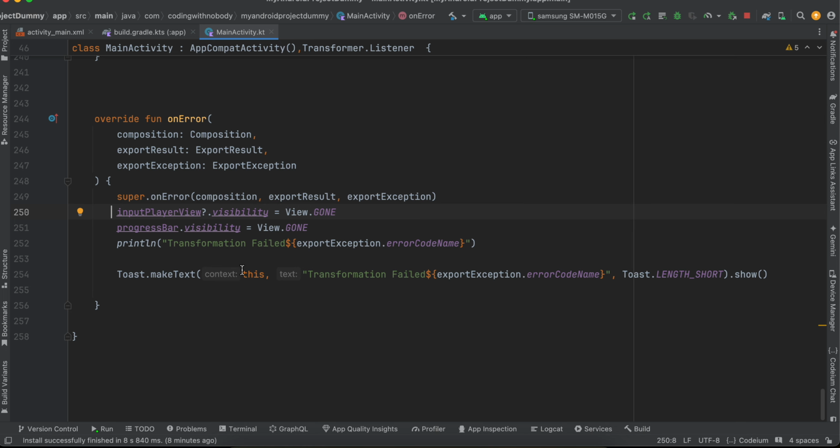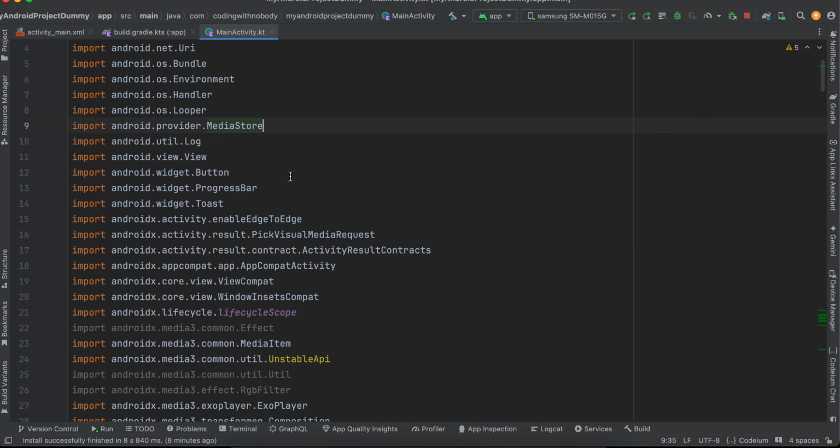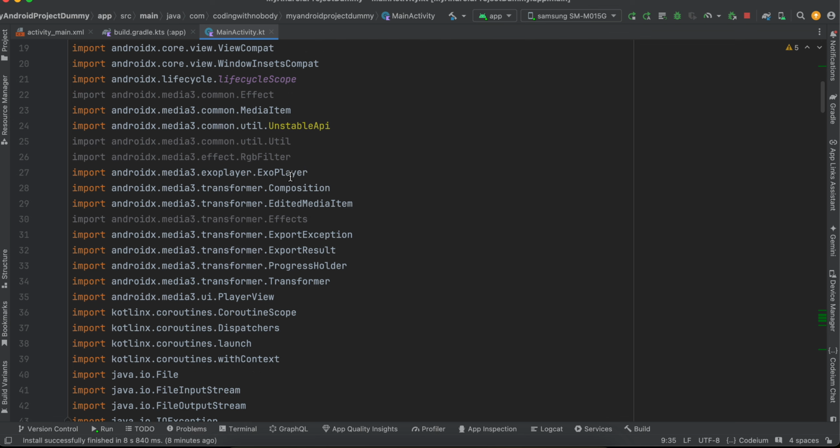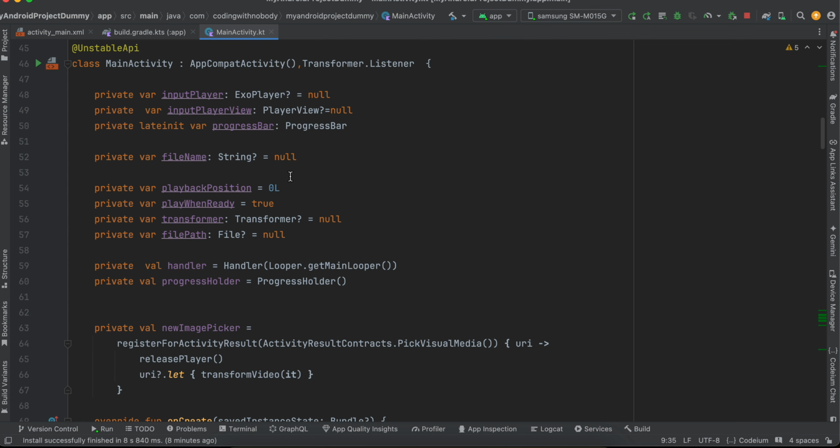So yeah, that's it. I'll simply scroll through this file. If you want, you can pause the video wherever you feel like, and just copy all this code.